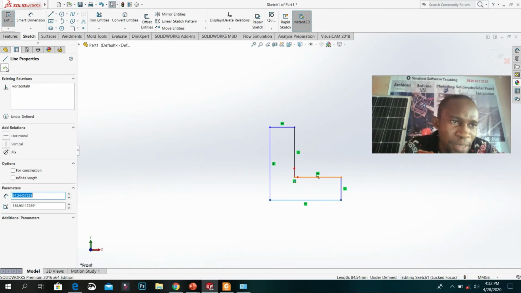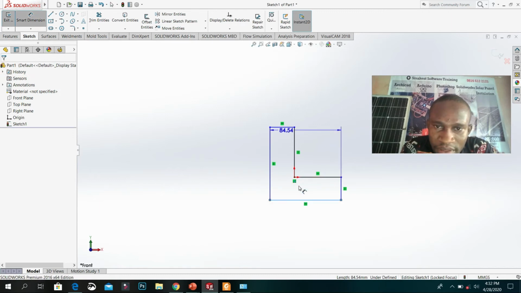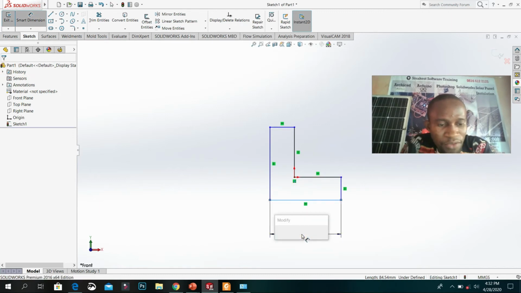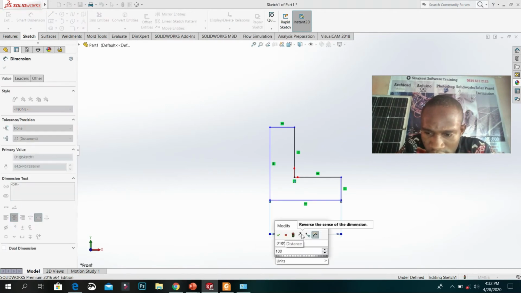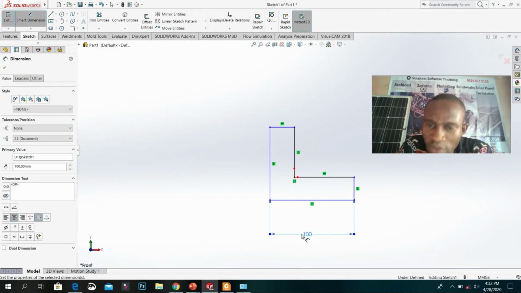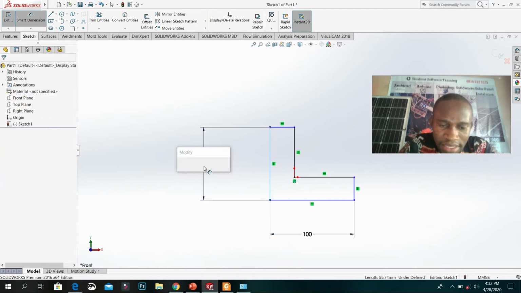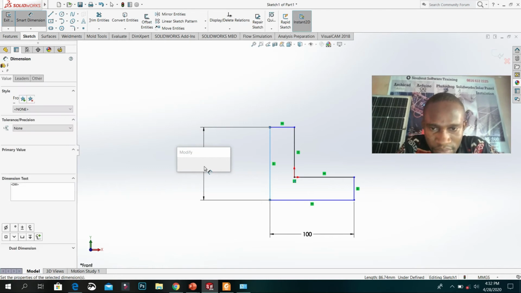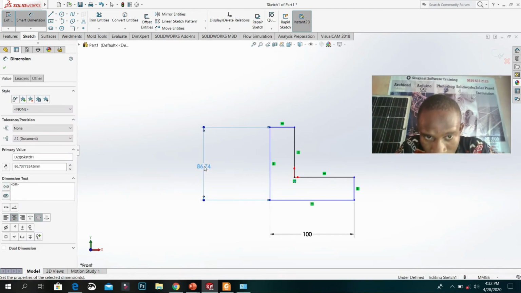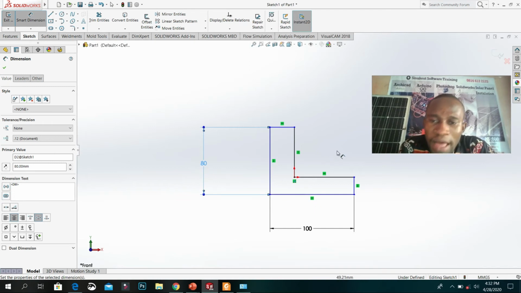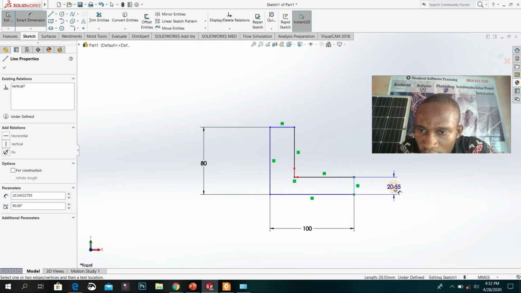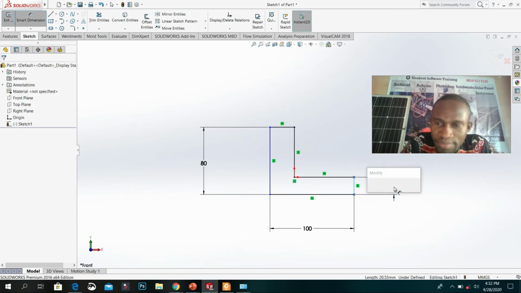Now look at this very well. If I want to dimension this, I start from here. I say from here to here. Let's say from here to here is 100 millimeters. Now I come to this other place and say here to here, let's say 80 millimeters. Now if I say from here to here is 40 millimeters.